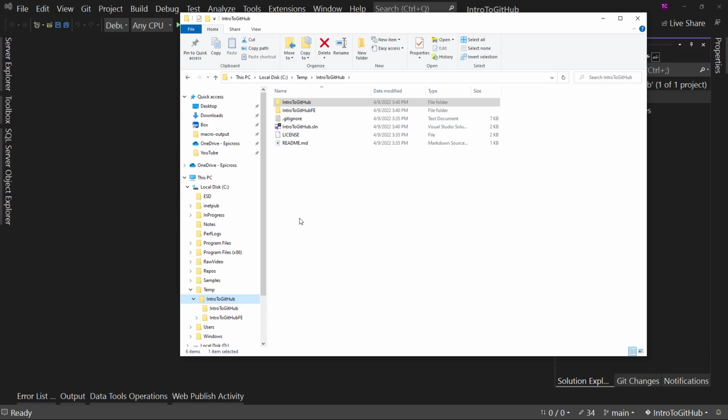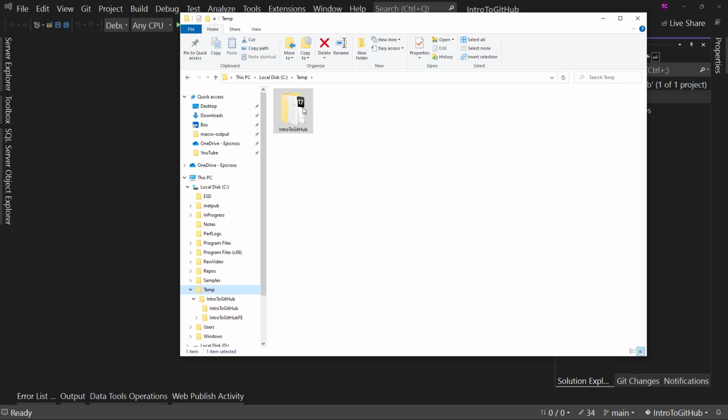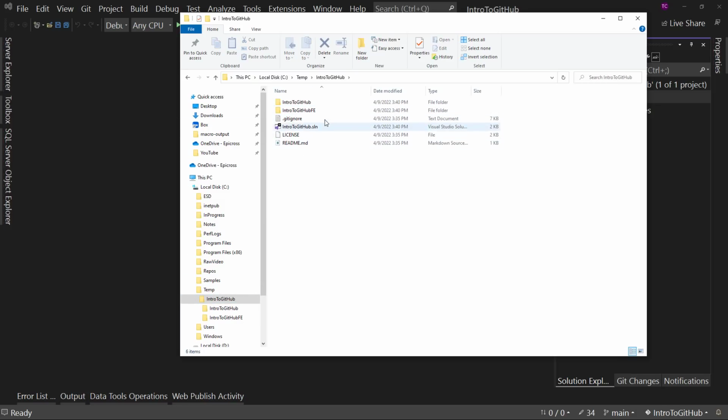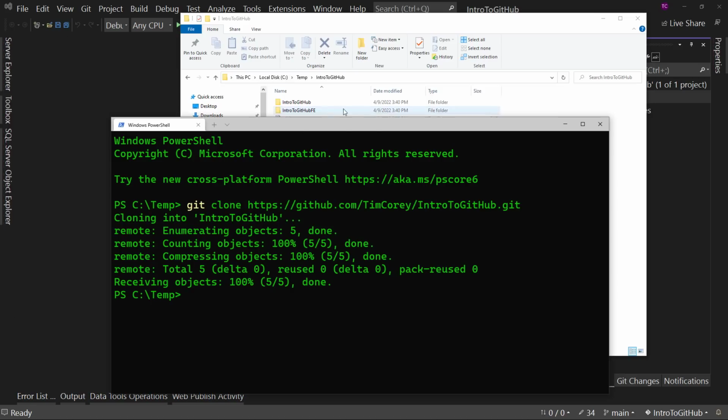So in any event, we now have in our temp folder that Intro to GitHub, which has a whole bunch of extra stuff that's not on GitHub yet. So let's do this. Let's commit all of this to our repository and push it up. Now we can do this in a few different ways. We've got our command line.